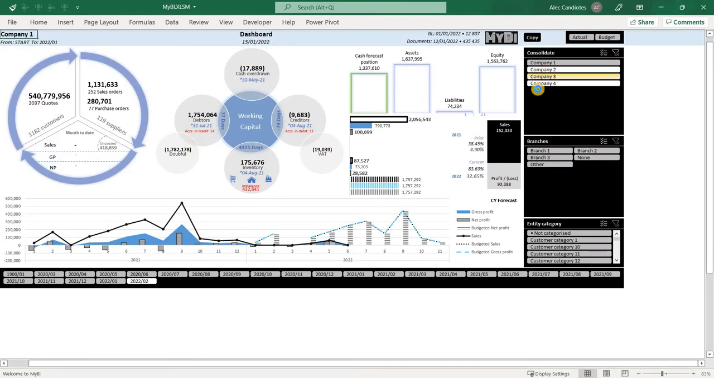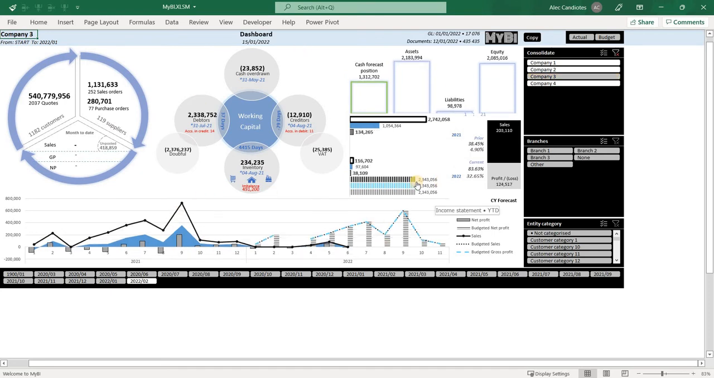So everything underneath will change based on your selection here. If I just want to see how company 3 has done, then the company 3 data will start reflecting here, and all the values and all the graphs will start changing. So you've got the ability to look over multiple companies and see nice data coming through, and also view consolidated environments as we started off with.